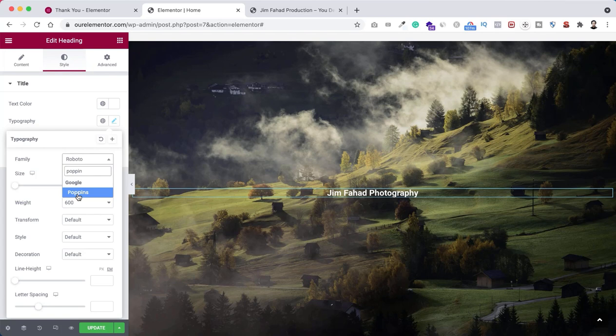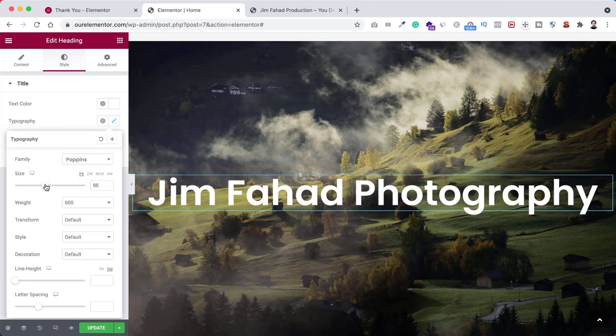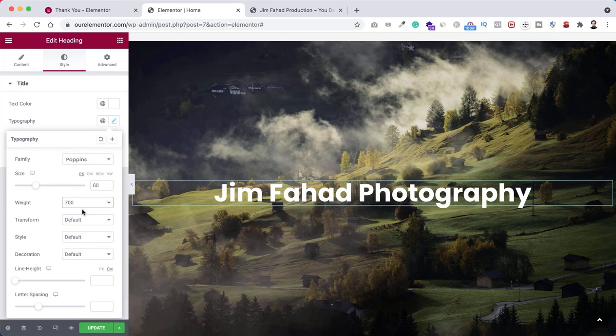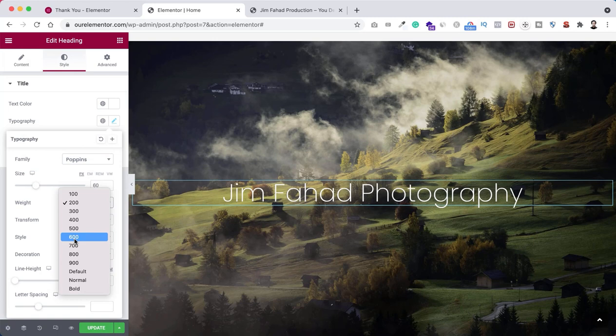Then you can increase the font size just by dragging this bar to the right. You see it's now really big. Also you can decrease that by dragging it to the left. I want to set the font size to 60 pixel. Also you can adjust the font weight from here, like you can make it 700, or if you want to make it lighter you can select 200. But I want to keep it really bold, so I'm setting the weight to 800.